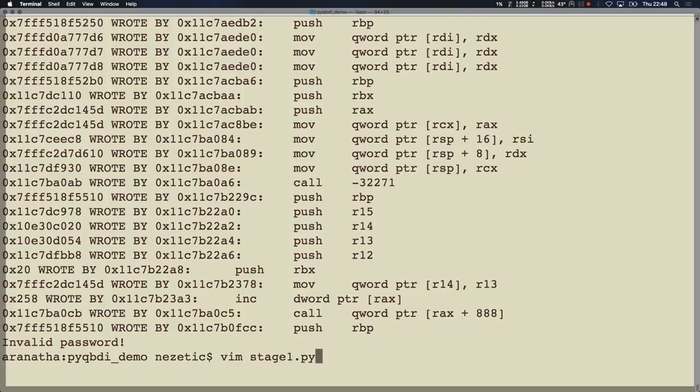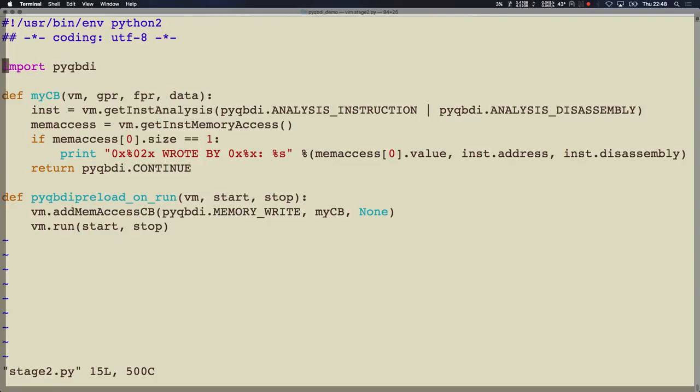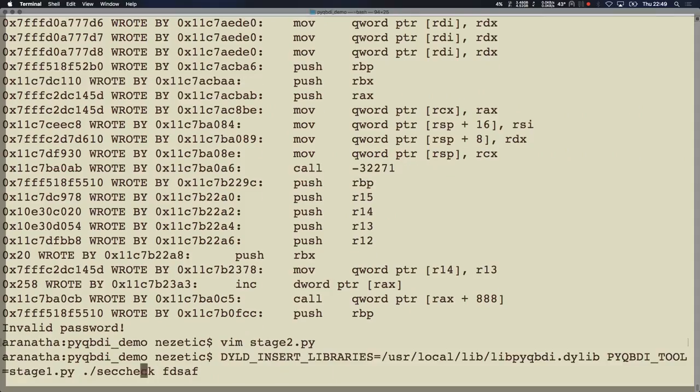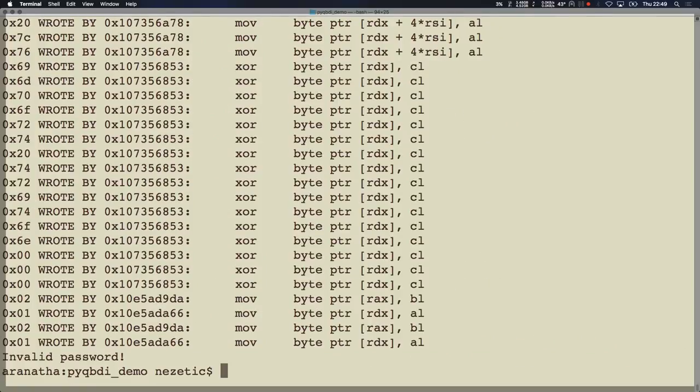So maybe because we know it's a password, we want to filter by memory accesses that are one byte long. So we do that. We check if the size is one. We only print if the size is one. So let's run that tool. Here it's more interesting.